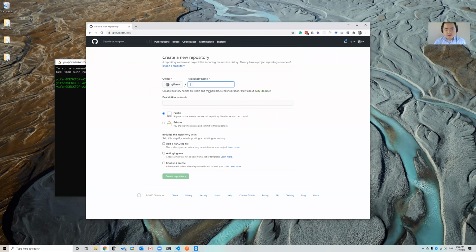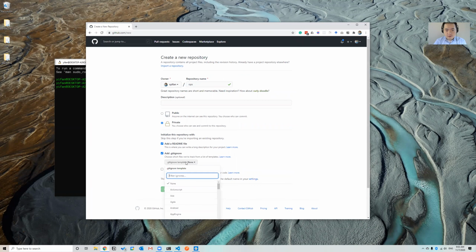So remember I said before, you should never write any code without working in a version control system. So here, the first thing we need to do is to create a repository. Since we call it Open Publication System, let's name it OPS. Okay, let's keep it private for now. Let's add a README, add a .gitignore, then find the .gitignore template.